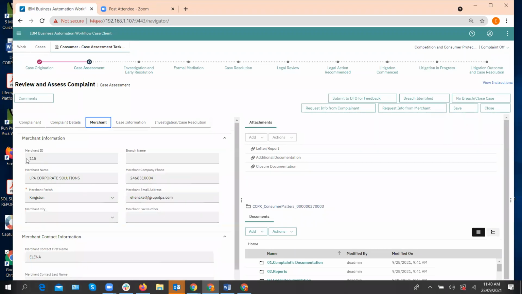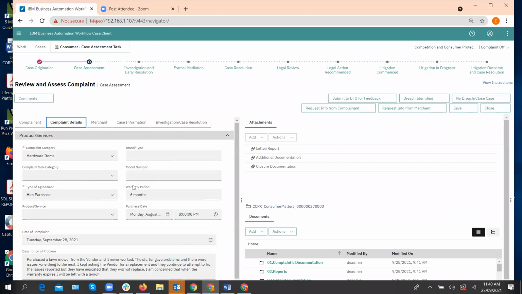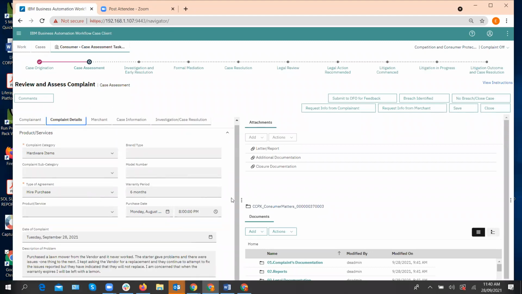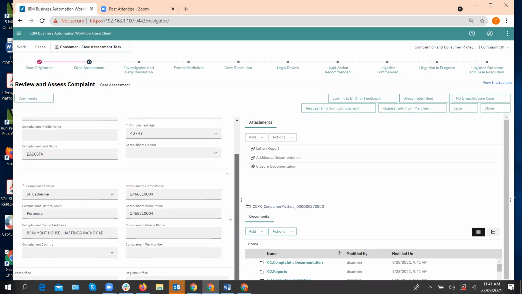the merchant, all the details on the merchant, and all the details on the complaint. So this, once it's submitted by the portal, everything will be automatically populated. It'll automatically go to the DFO who would, as you saw, assign the officer. So let's look at this one. This was submitted by the portal. Most of this stuff is automatically in here.